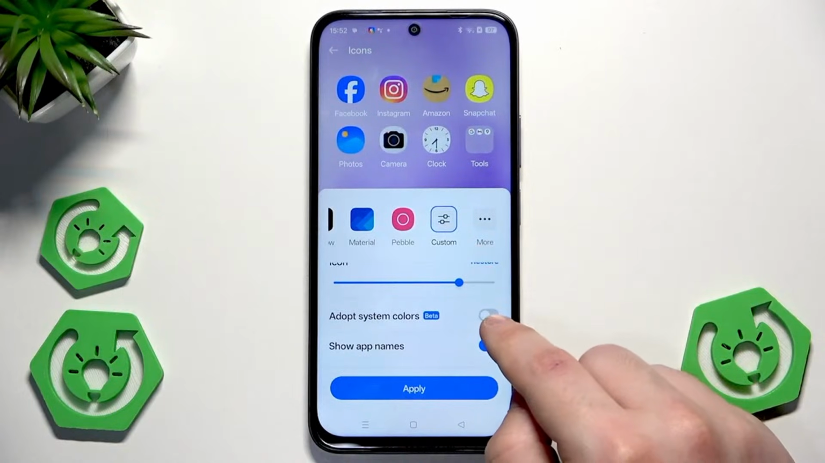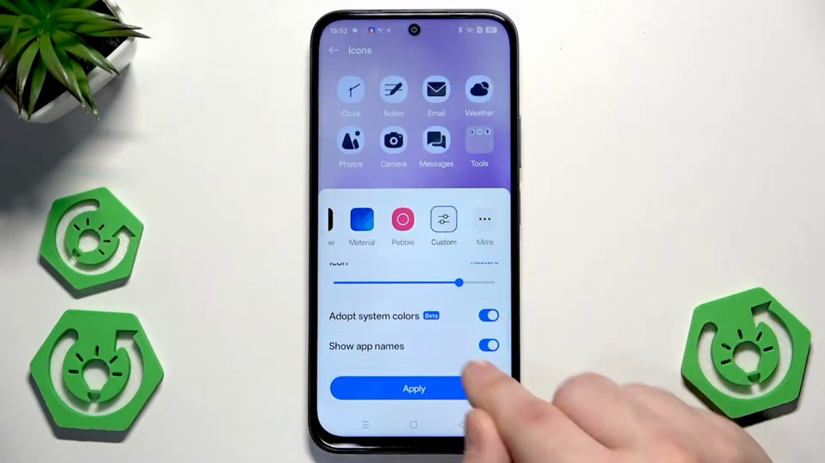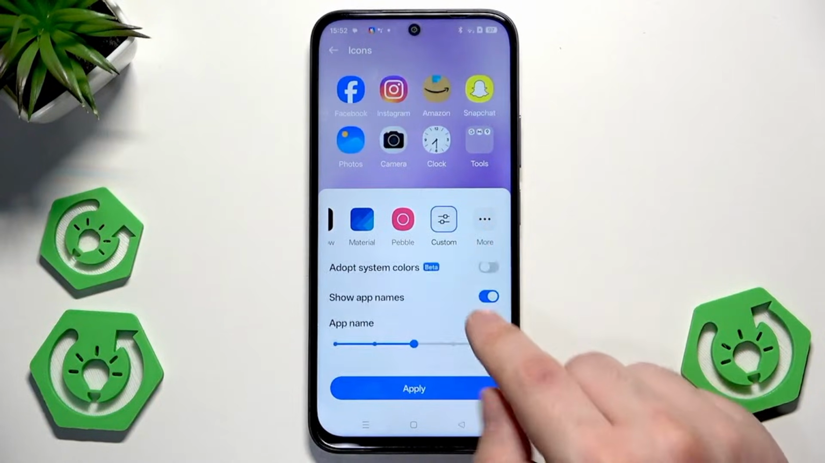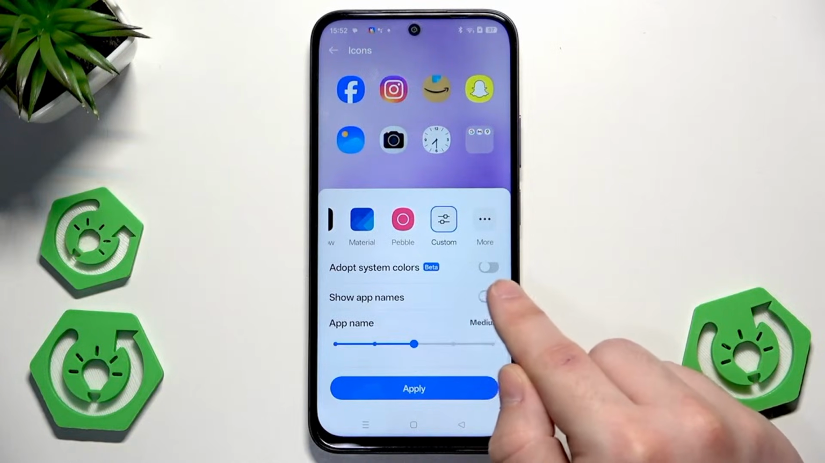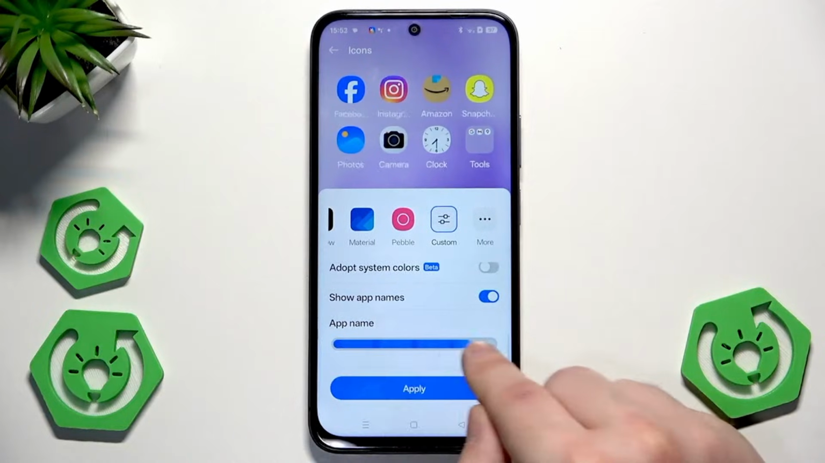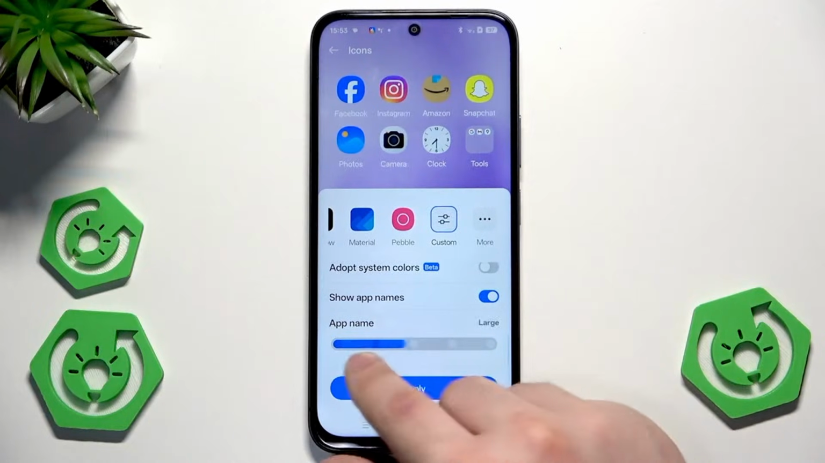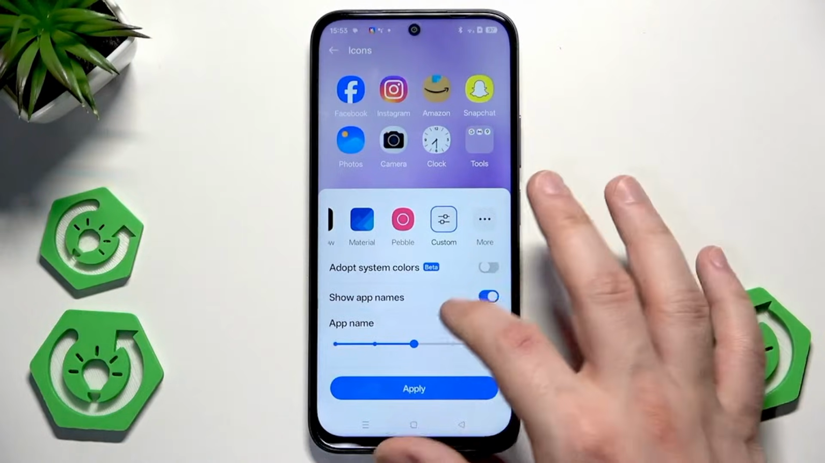You can also adapt the system colors. You can change that the theme also has been changed, and you can also enable or disable to show the app names, and also the size of the app name. We have a few locked positions. Let's say I'll stick to medium.